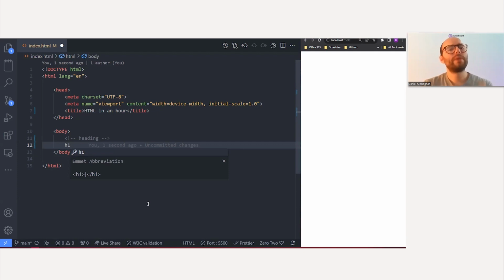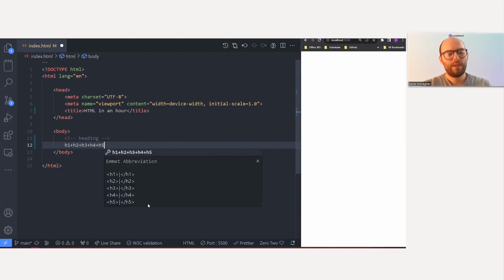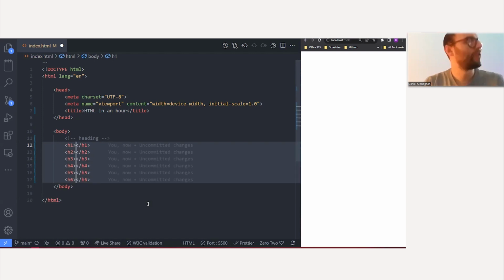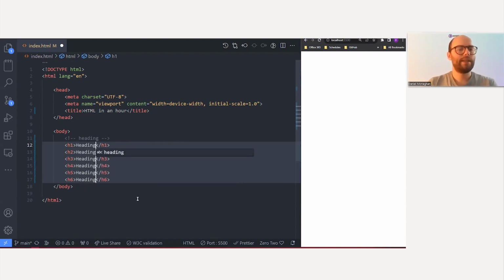Now, the thing that we're going to learn about these is that we have several layers of headers in HTML. So we have H1, H2, H3, H4, H5, and H6. Now, with these headers, I'll just press enter and you'll see that VS Code will automatically generate these for me, which is fantastic news because I don't like typing as much as I can. So this is what we call a heading level.